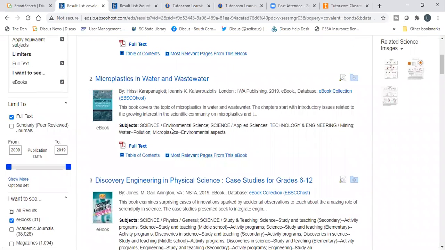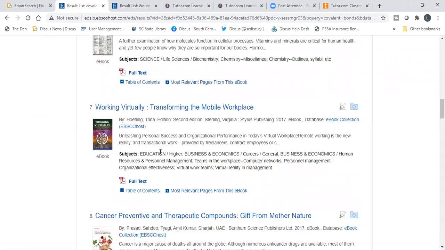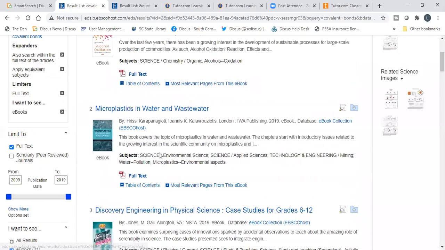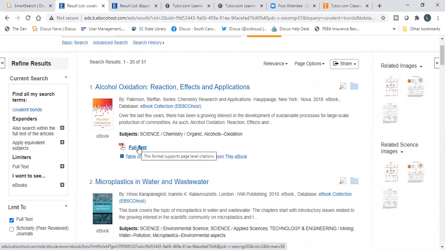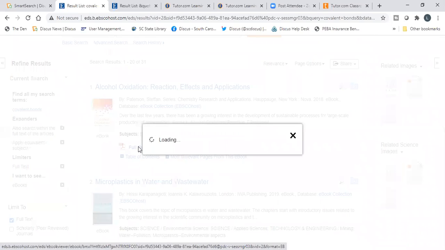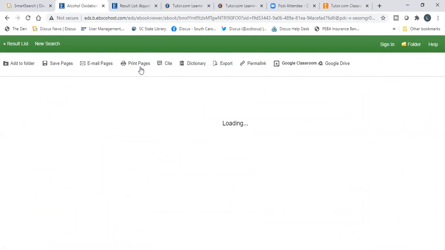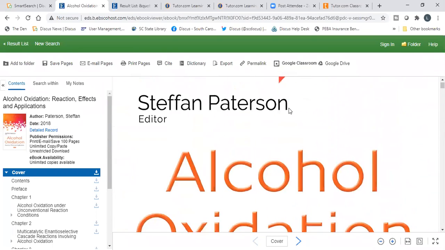So we have discovery engineering and physical science, microplastics there, cell biology. Some of these are going to again be more, the search is actually a keyword search, but you can see that they can then open up and utilize any of those ebooks. And I'll just show you a quick example here for them to be able to open up the ebook, print out several pages if they want to print them, if they want to pull it into their Google Classroom, to be able to link to the section in their Google Classroom.